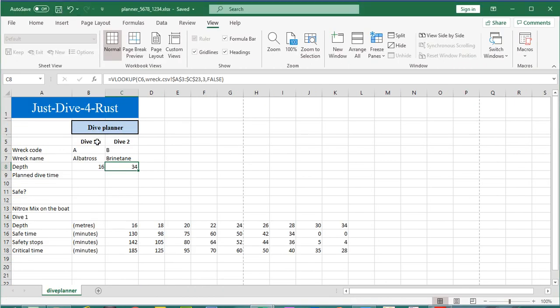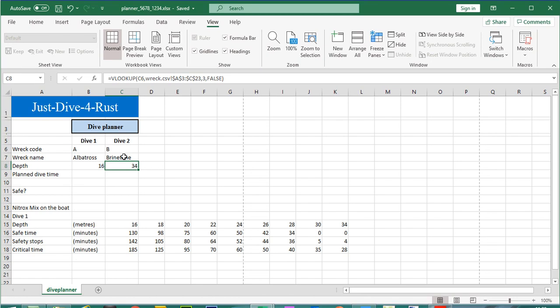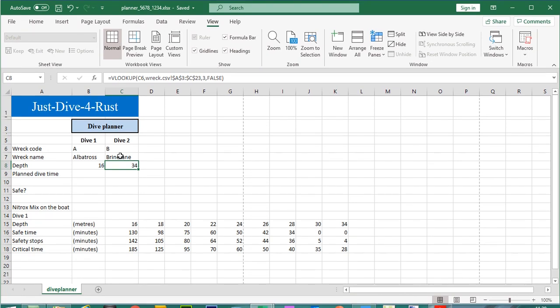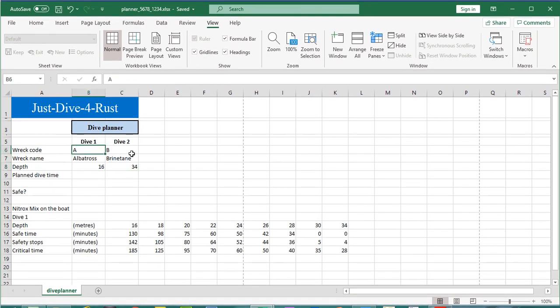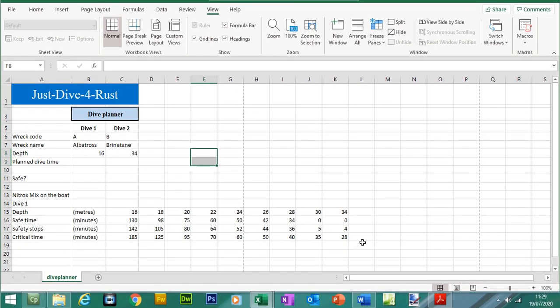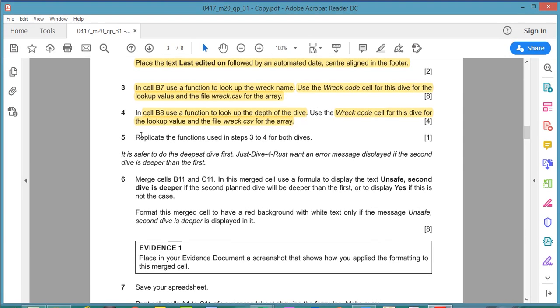Save your changes. So some people may end up doing a VLOOKUP again 2 times. Obviously there's no point. You can simply go to the bottom corner and drag it across. Okay, so that's that done. And obviously there's only one mark available, so that tells you you're not expected to do the formulas again.